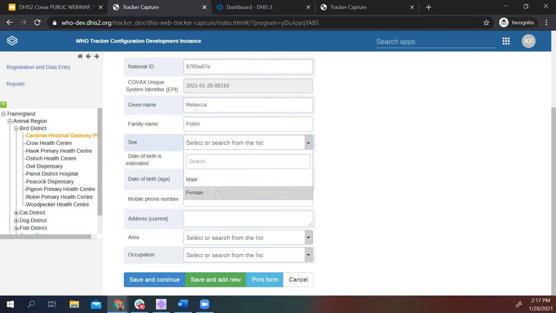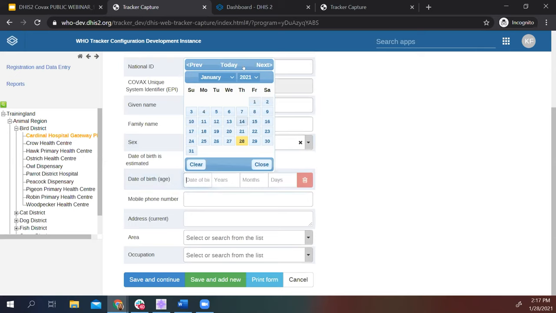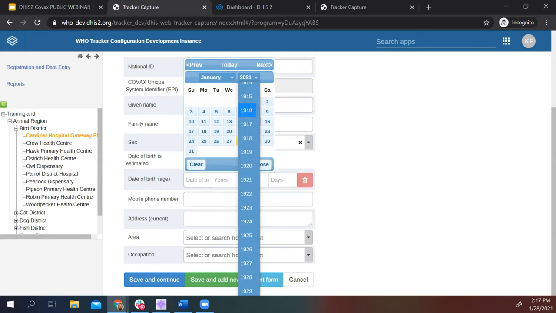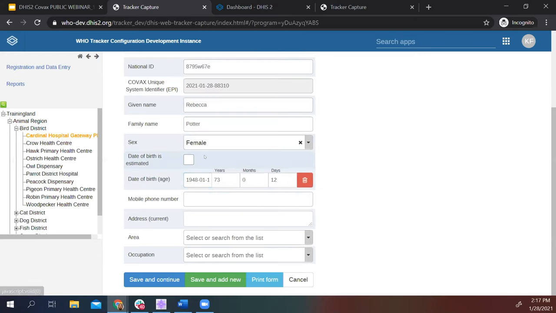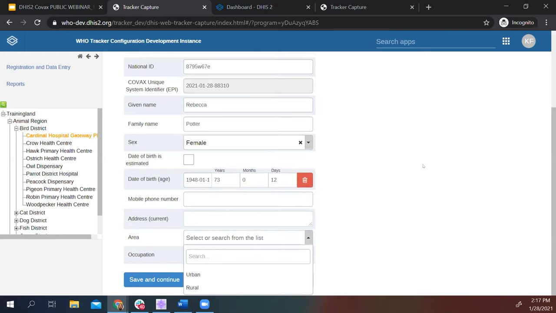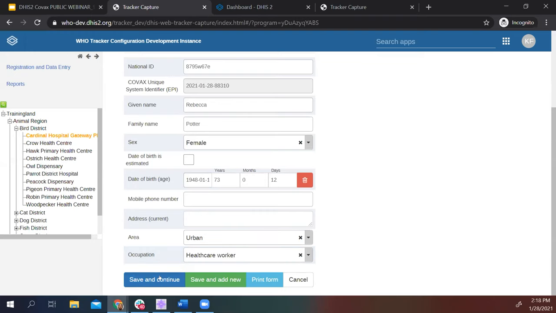Just do a quick registration here. Give Rebecca a date of birth of, let's go back in time. Let's say she's one of our older cohort that is getting vaccinated today. She was born on January 16th. So it's going to automatically start calculating for me the age. Of course, I can put in things like the mobile phone number, address, and a few things that can be helpful for analytics, such as a breakdown in what type of area they live in. We'll say that she's urban and is actually a healthcare worker as their occupation.